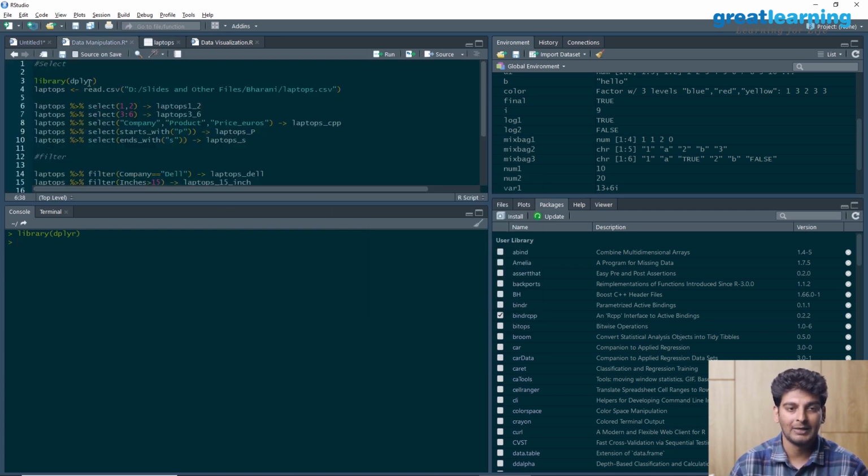Now I have already loaded the dplyr package and I have already loaded the laptops file. To actually load a file in R, we'll be using this read.csv function. Let me just show you guys how this read.csv function works. With the help of the read.csv function, you can load a CSV file. And inside this, you'll just give in the path of the file over here. This laptops.csv file is present in this path, D drive, slides and other files, Bharani, laptops.csv. And I'm storing it in a new object and I'm naming this object laptops.